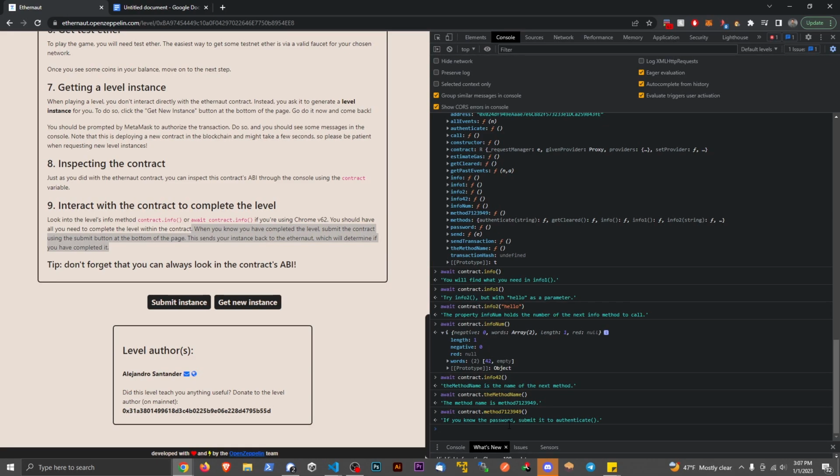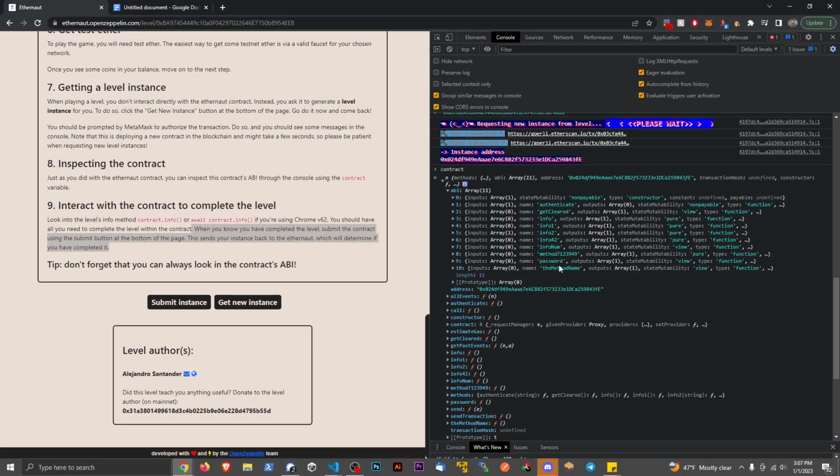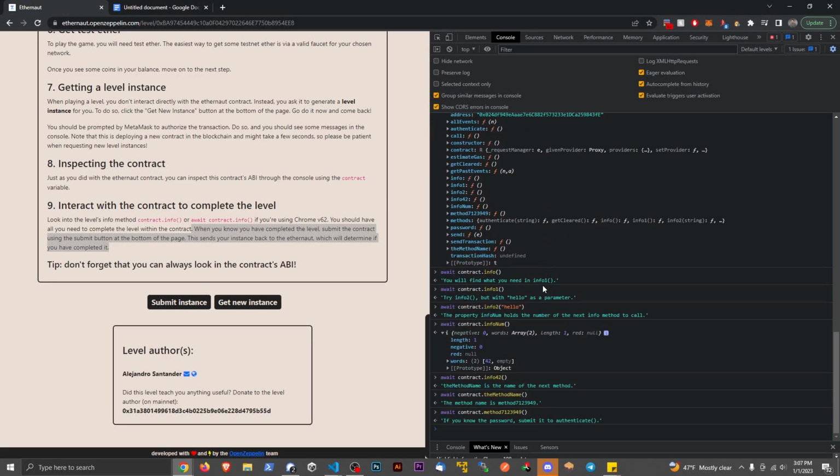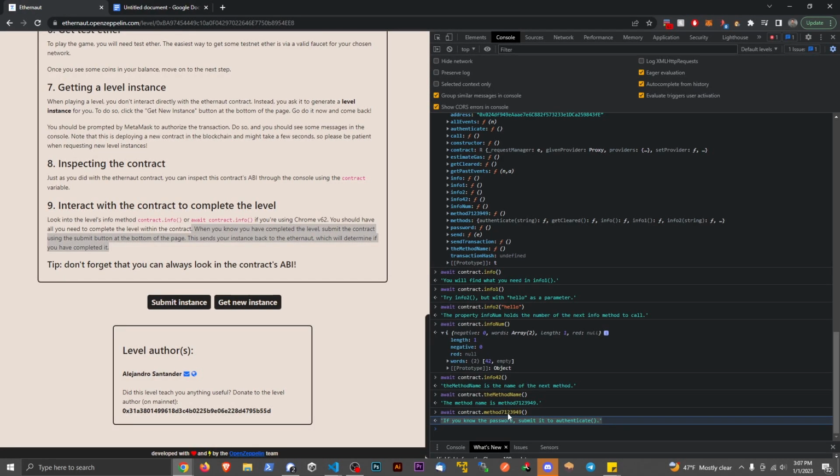If you know the password, submit it to authenticate. Now we don't know the password here, but if we go back to these functions, we see this password function from here. So let's run that here. Let's go ahead and copy this because this is a good note to have. I'm going to paste this for my notes here. We'll say something like result of the method 71, whatever. Just copy that from there.